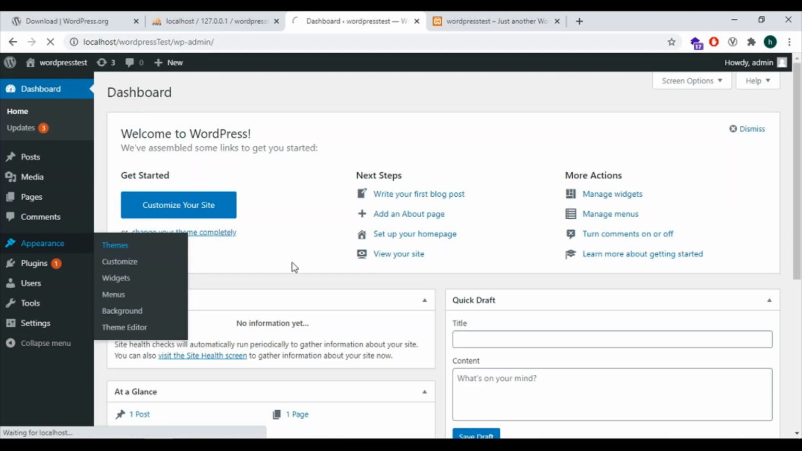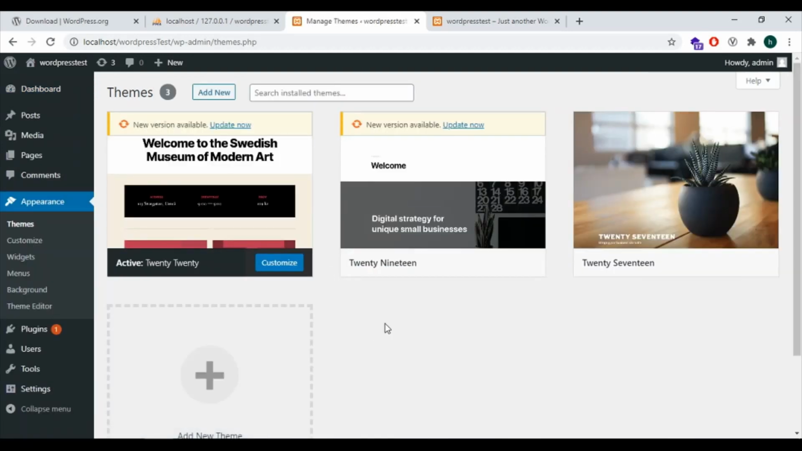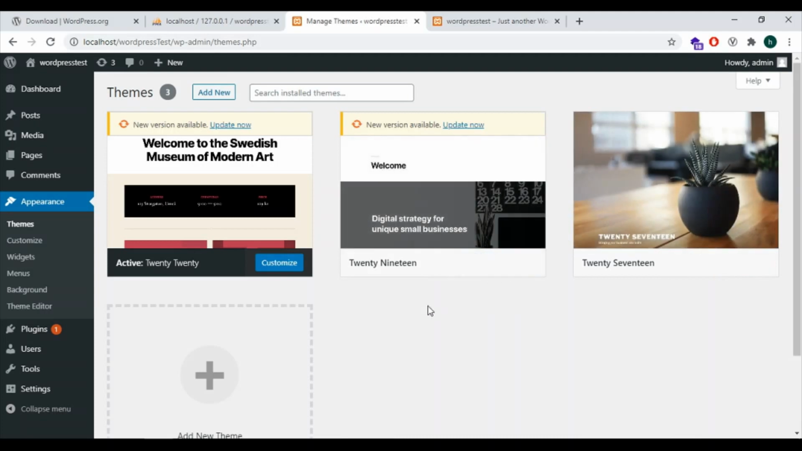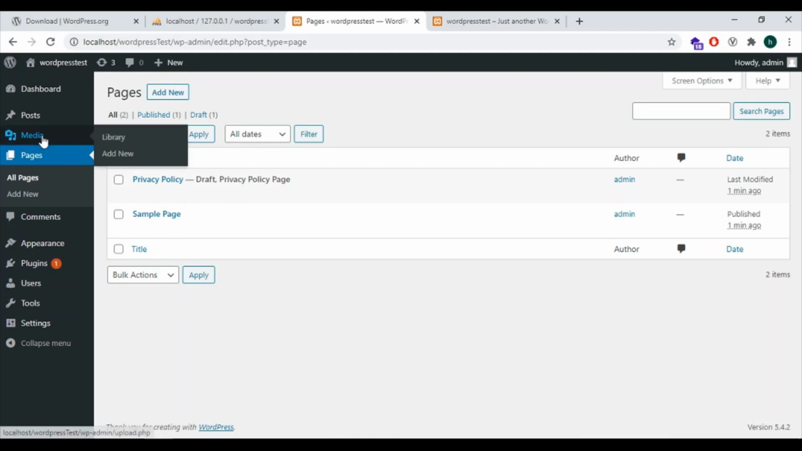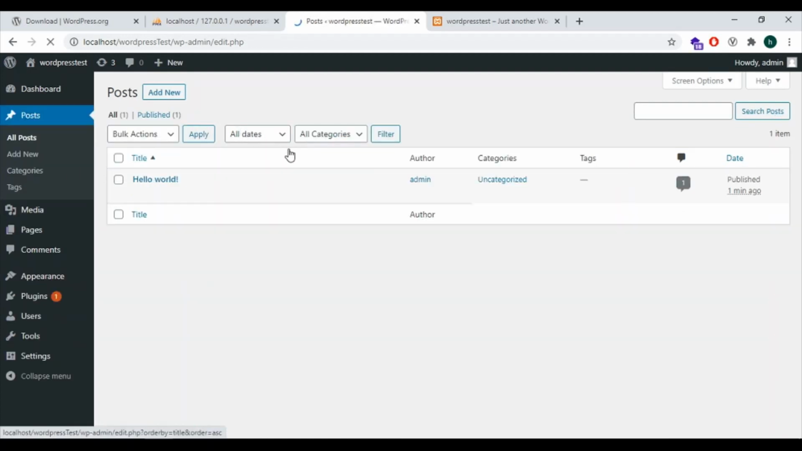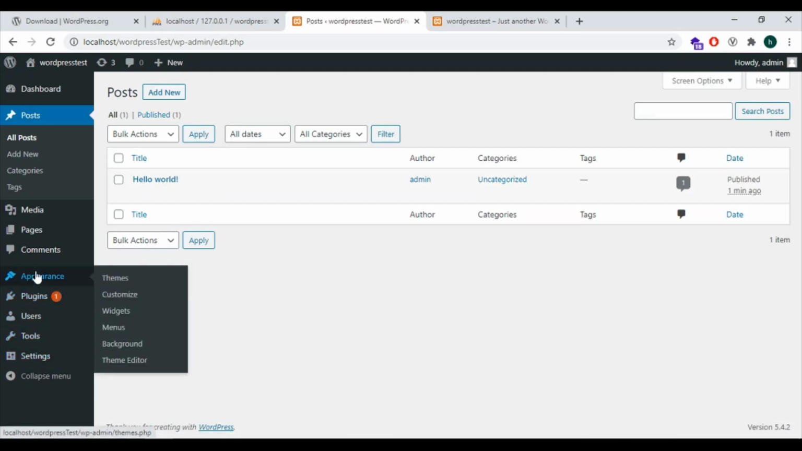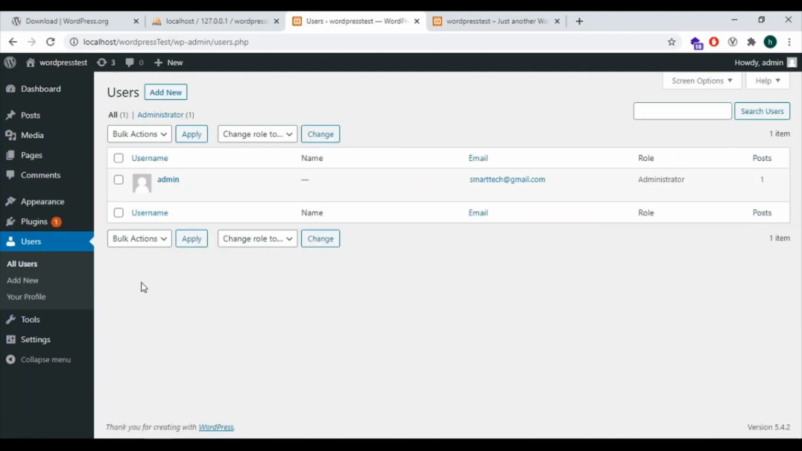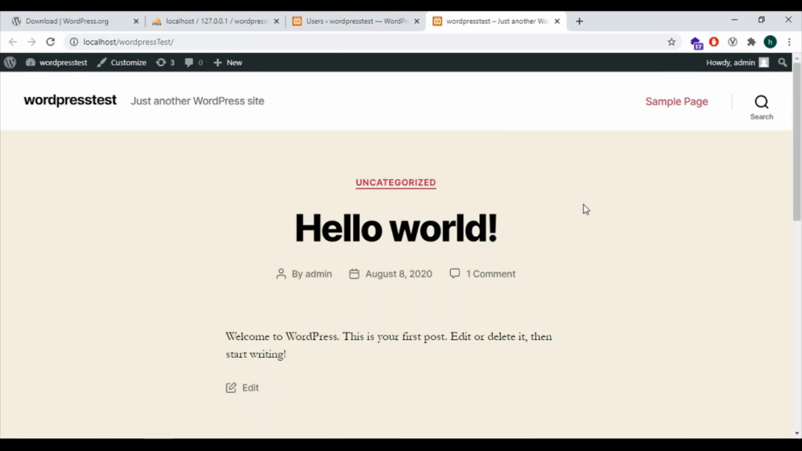Under appearance, click on themes. Currently my WordPress theme is just set to 2020. You can change the themes here, you can add themes here, and you can add pages. Currently these are the two pages. These are the posts. And settings you can add. If you want to make changes in the user profile, you can go there, and under users, you can add users here. Thank you.